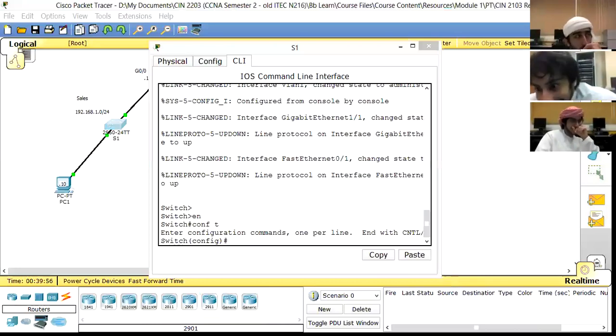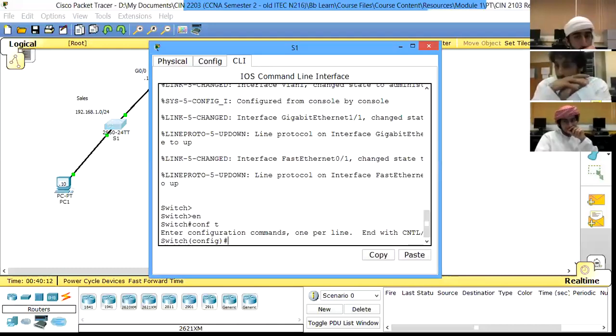Did you see this? Can you see it? Okay, but I'm just going to now paste it. I'm going to paste it in the switch. Paste.